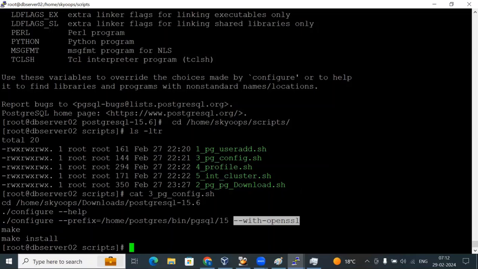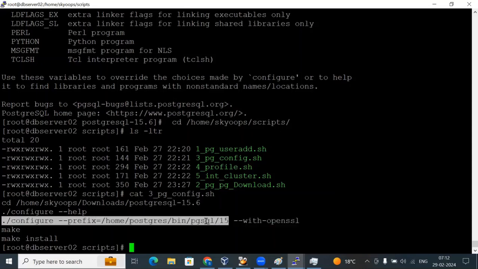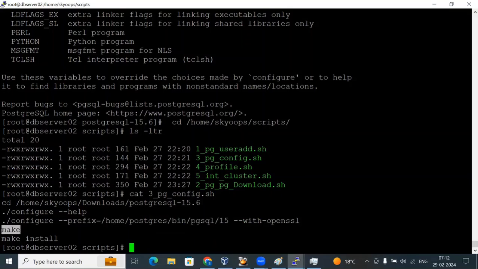When you build with OpenSSL, your Postgres binaries will use this OpenSSL package for security purposes. Even if you don't mention it now, no worries. Anyhow, we are discussing this particular thing in the security class. For now, what is important is configure prefix and this path. This is my binary path, and now I'm doing make and make install.